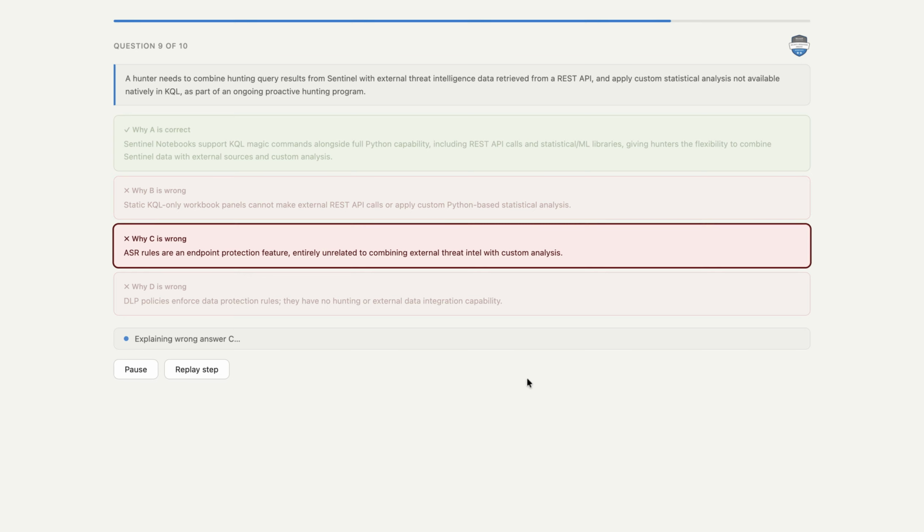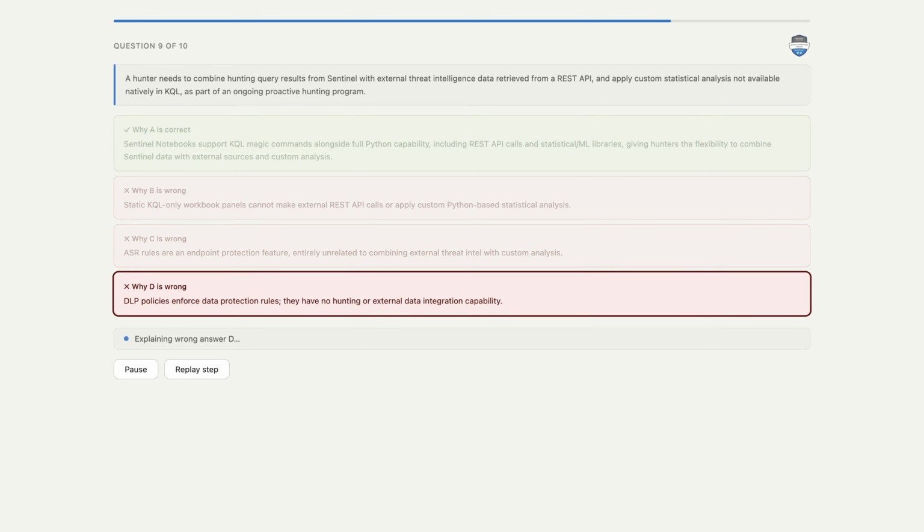Why C is wrong? RSA rules are an endpoint protection feature, entirely unrelated to combining external threat intel with custom analysis. Why D is wrong? DLP policies enforce data protection rules. They have no hunting or external data integration capability.